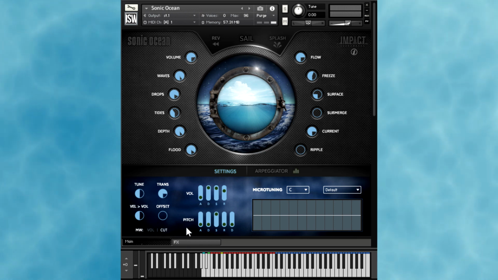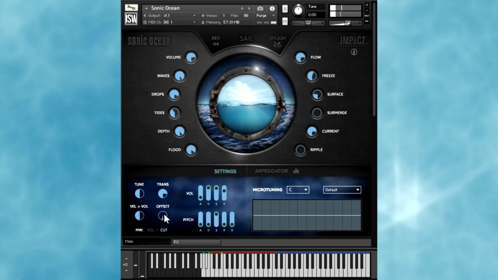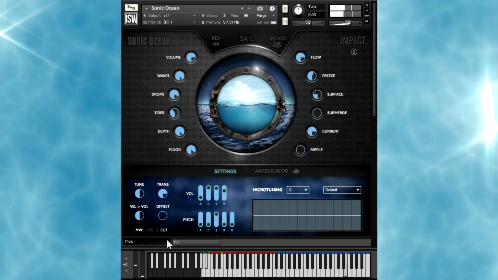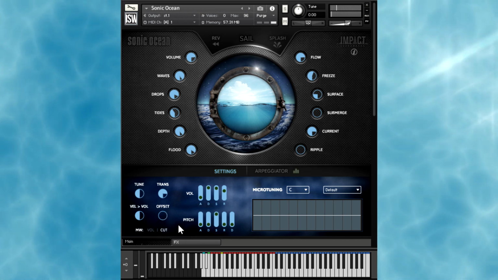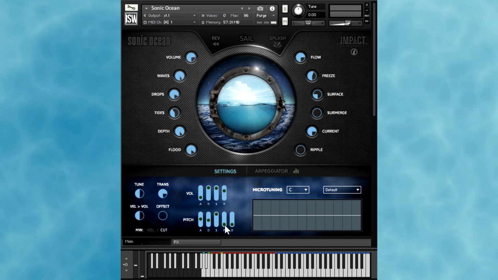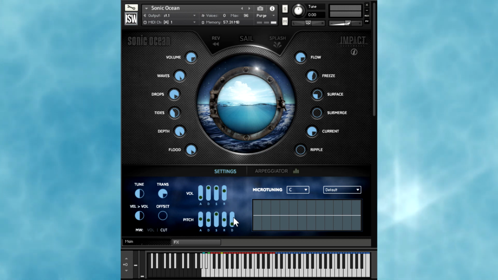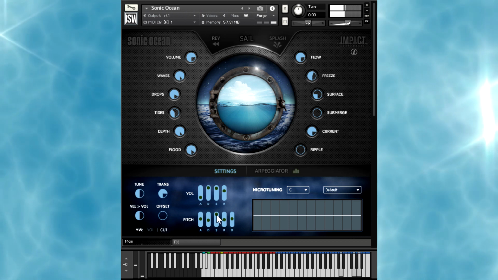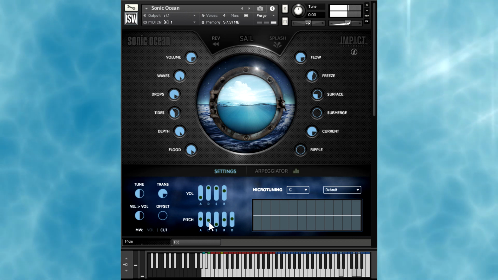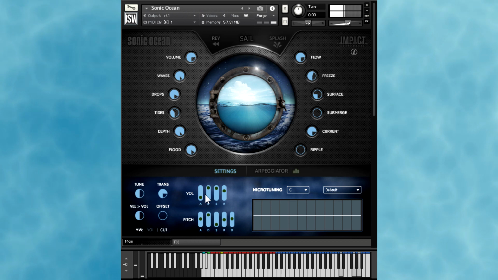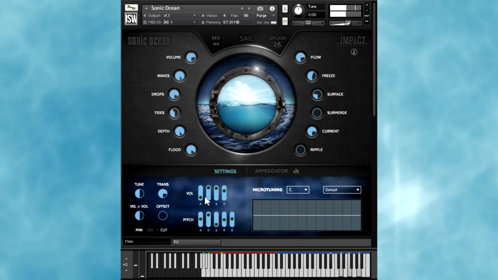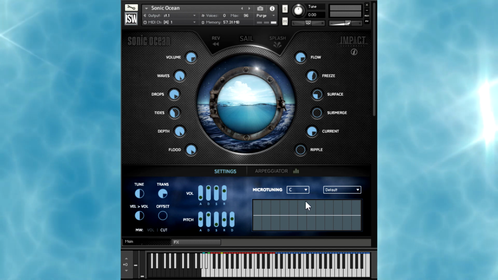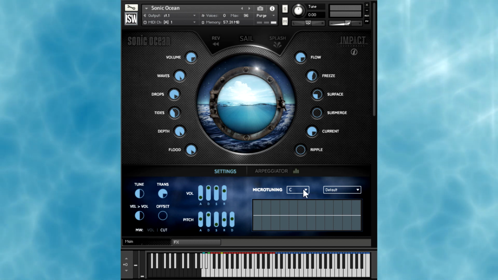So for example, if I hit a note and then move the offset, we can cut off some of the attack of the sound. There's also volume and pitch envelope, which lets you do all sorts of neat effects. And we have a micro-tuning table here. And you've seen this probably in some of our other instruments by now.